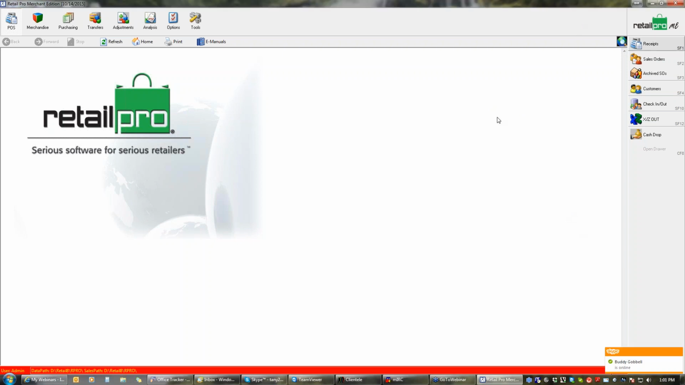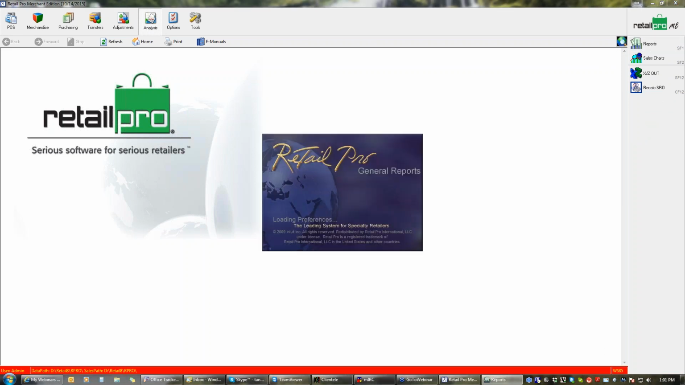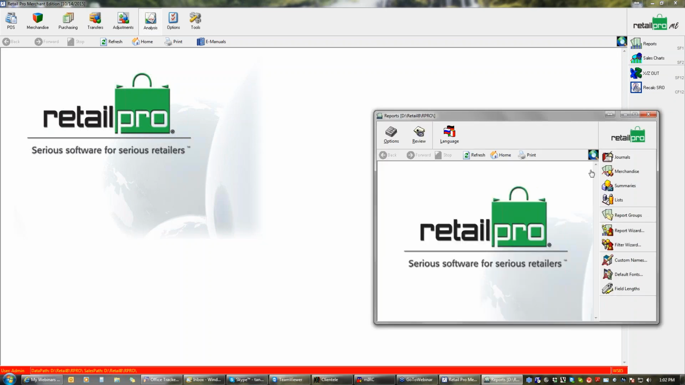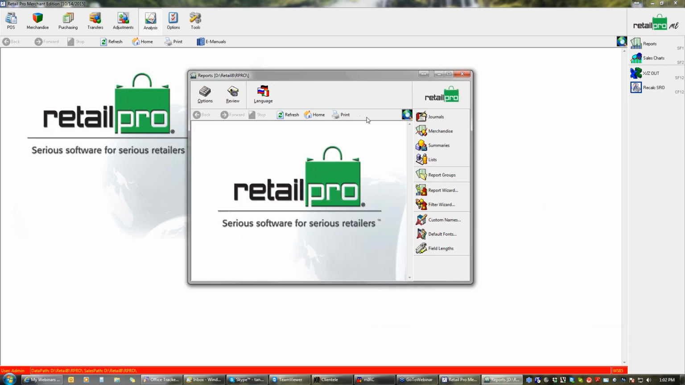Okay? So version 8 reports. To get into the reports, you're going to go to Analysis up on top and Reports on the side. That is going to open up a separate window. Now, what that means for you is that you can have reports running all day long, whether or not you are in Retail Pro or not. So I do have quite a few customers that choose to leave their reports open, so all they have to do is just click on it, bring up the report that they want, and run it at the time that they want to run it.